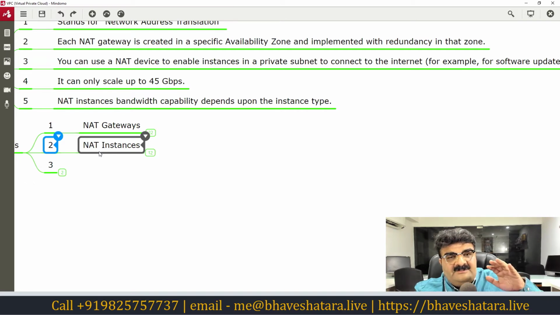This was a really important topic before 6 months, before 1 month, because at that time NAT Gateway was introduced by Amazon. And when they introduce new features, they ask lots of questions in the exam.